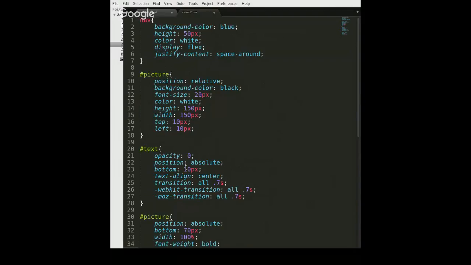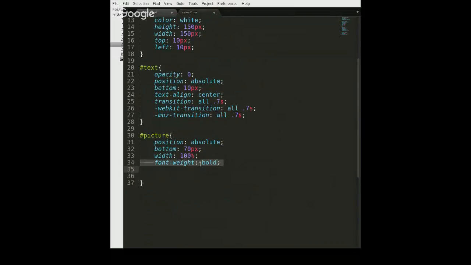So font weight bold, this is something you can include. I think this might be a little confusing, so let's remove that. And text align center, again, just as the previous div, means this div content is centered. So the content within this div is centered. And now we'll have transition.